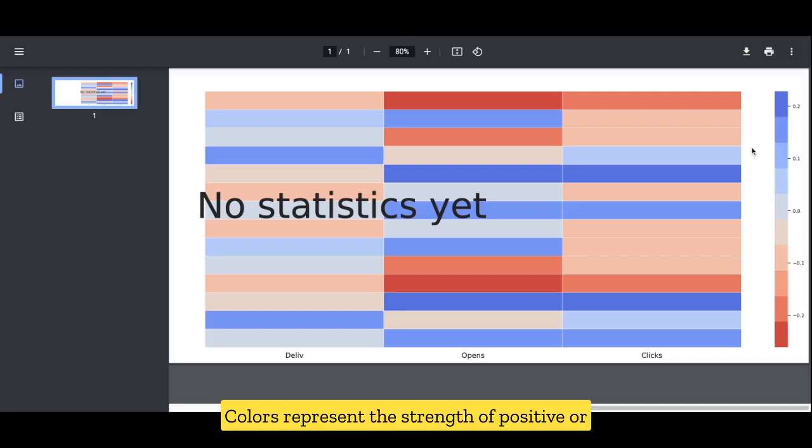Colors represent the strength of positive or negative correlation with three email metrics: delivery, opens, and clicks. The stronger the color, the stronger the correlation. The closer the value to 1 or -1, the stronger is the positive or negative correlation. Each row of the table shows correlation of one specific value present in the email. Now you can be sure which values need to be removed and which ones should stay in the template.